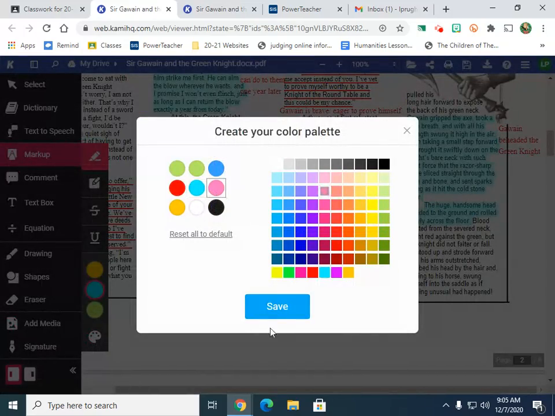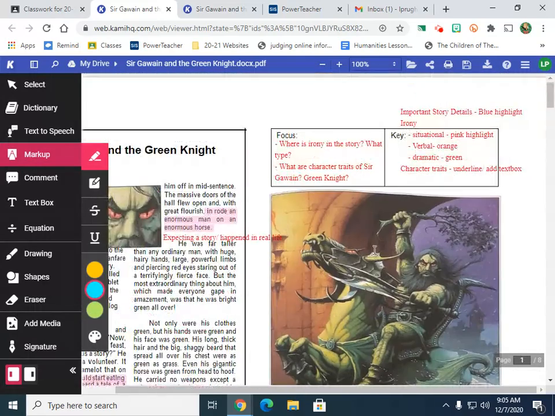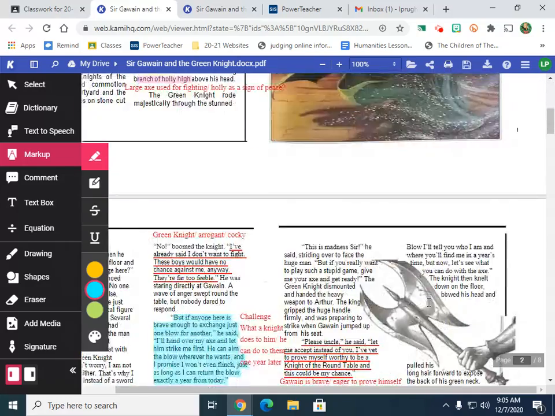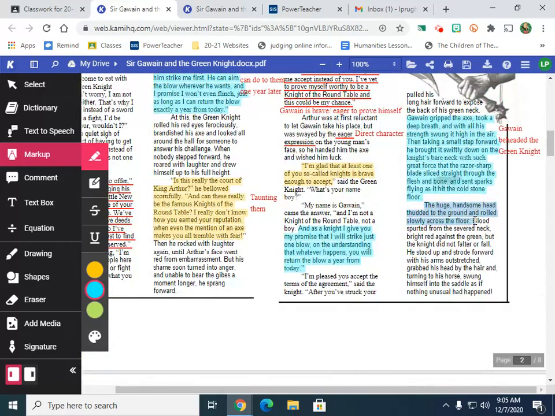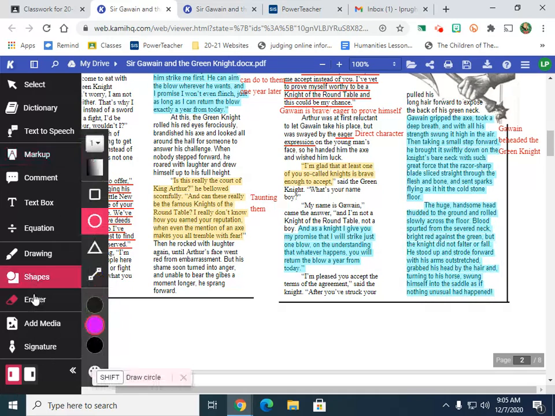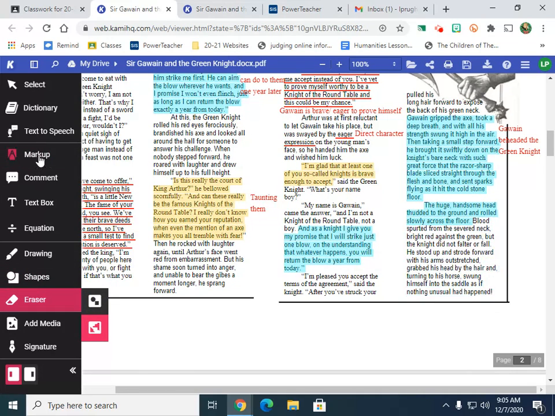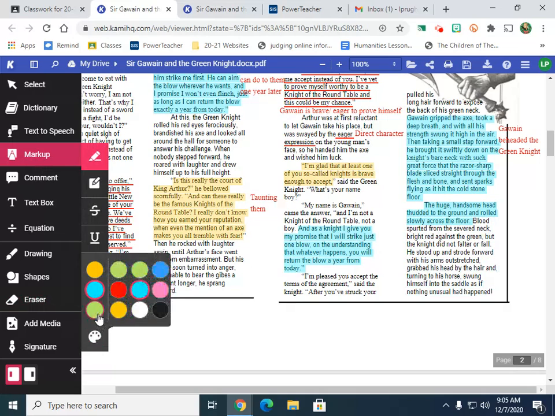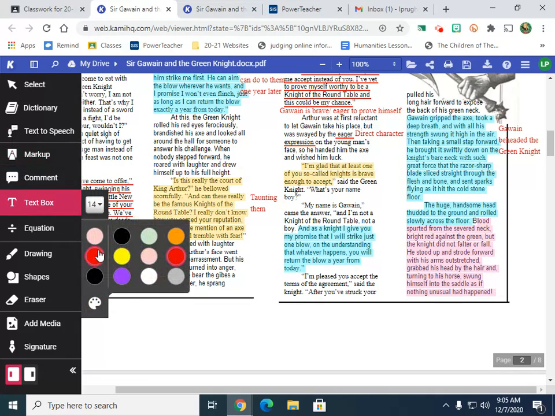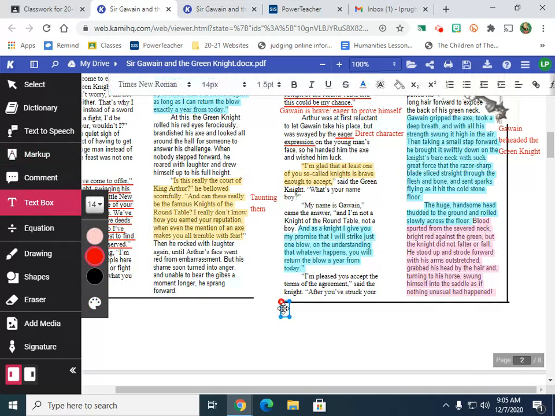Okay, we need to use pink. And if you remember, pink is for situational irony. Okay, so let's just recap here.